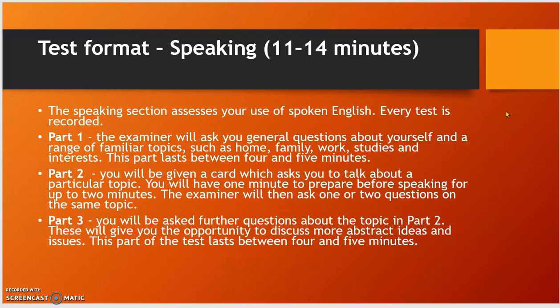Part 1. The examiner will ask you general questions about yourself and a range of familiar topics such as home, family, work, studies, and interests. This part lasts between 4 and 5 minutes.